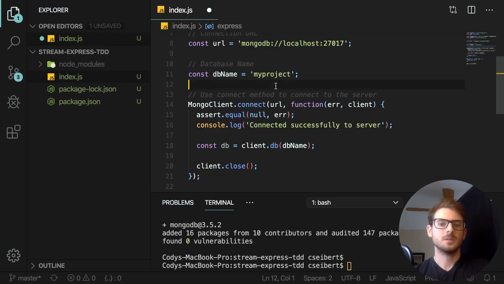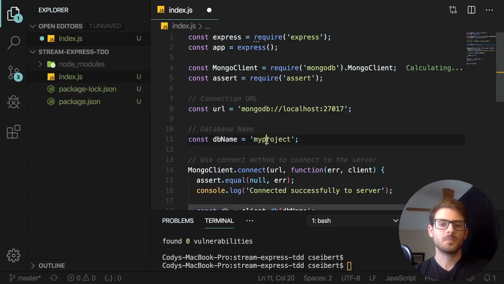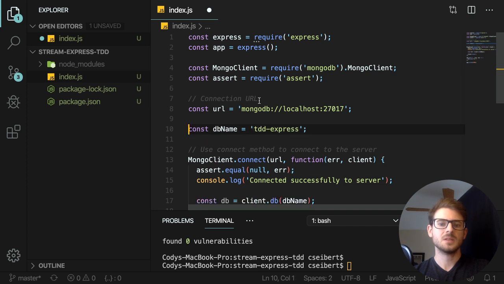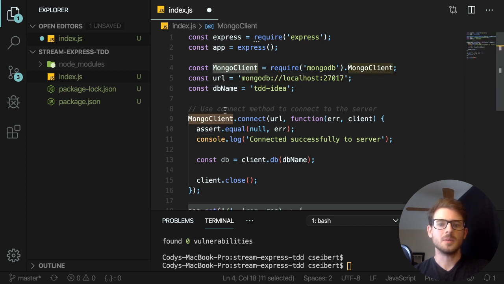So I'm going to get to test-driven development in a second. I'm just setting up the actual API first. So I'll name the database TDD Express. Actually, I'm going to do the ideas approach again. So I'll do TDD ideas, connect to my local running MongoDB. We don't need a cert, MongoDB client.